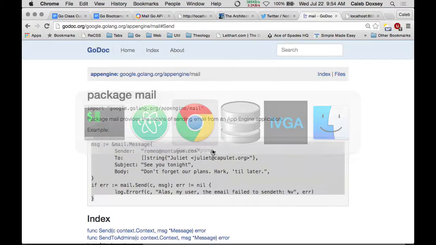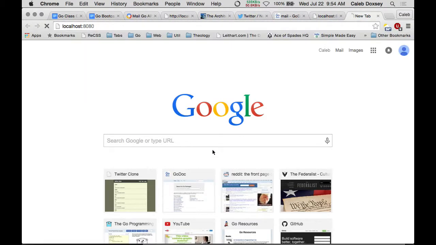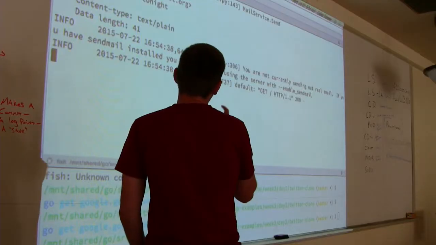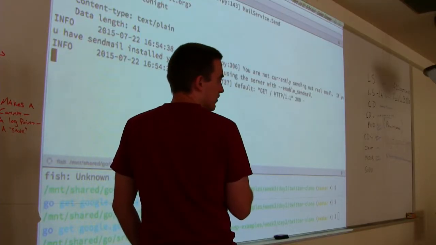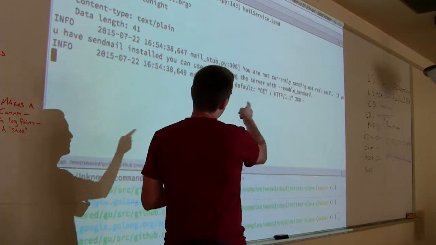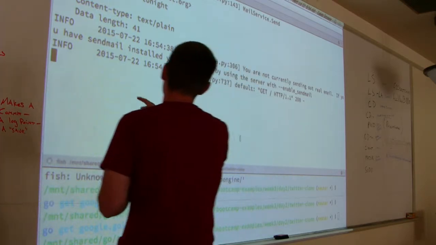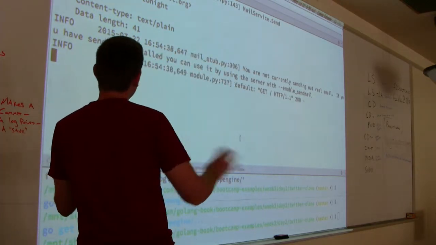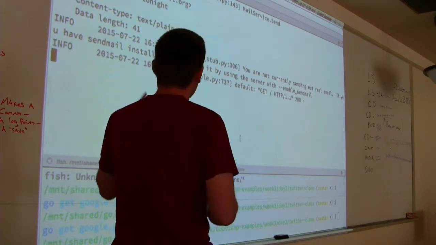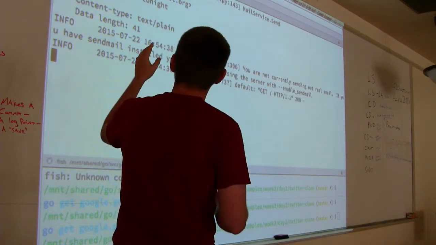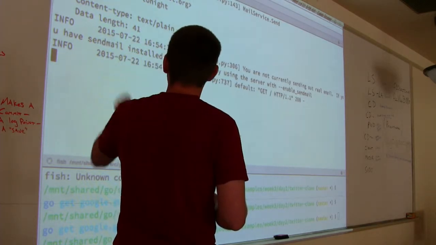Okay, we'll clear that, and we'll go to localhost 80. All right, what happened? What happens is it logs it on the dev server. It does that because you can't really send mail from your local machine, though it does tell you you're not going to be sending out real email. If you have Sendmail installed, you can use that. I think there's also a way to make it use an SMTP server. But we don't need to send mail from our local machine. This is good enough to tell us it would have sent it, had I been running on App Engine. It would have sent to Juliet or whatever, that name.